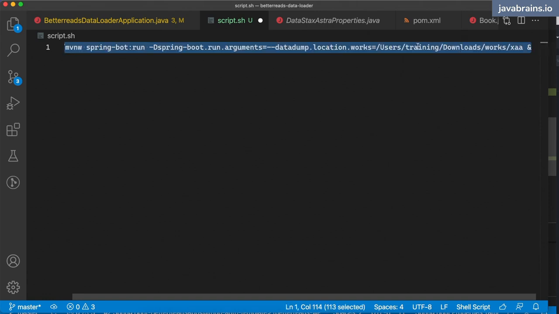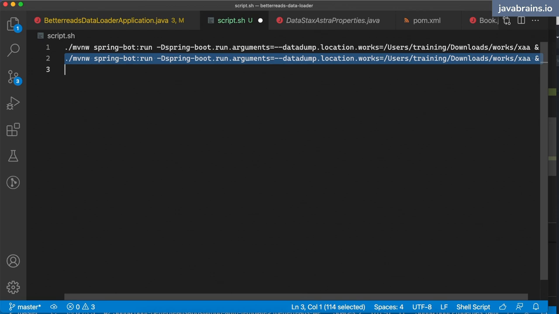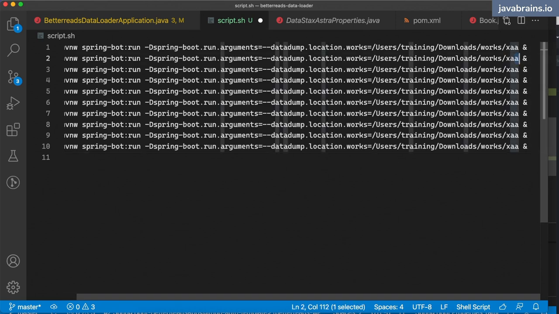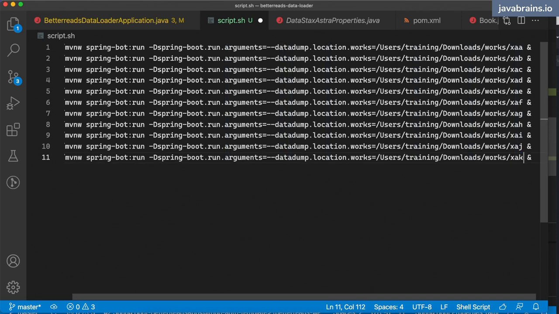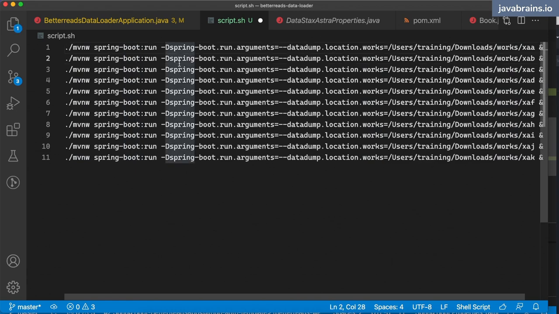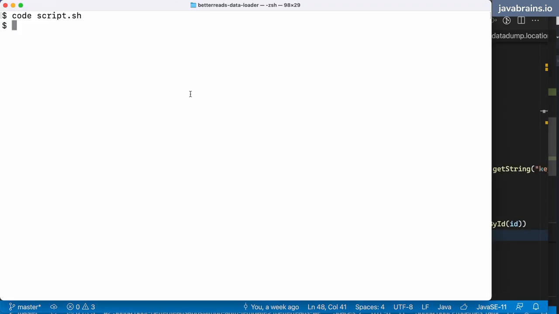All right. So here I'm going to copy this and paste this so that there are 10 of them. And then I'm going to change the last letters of these. Okay. So this is, oh, I just realized I have a typo here. This should be Spring Boot. All right. So I'm going to save and close this. I'm going to switch back to the terminal, and I'm going to change the permissions of this thing to be executable. All right. So I'm going to do chmod plus x script.sh so that it is an executable now.